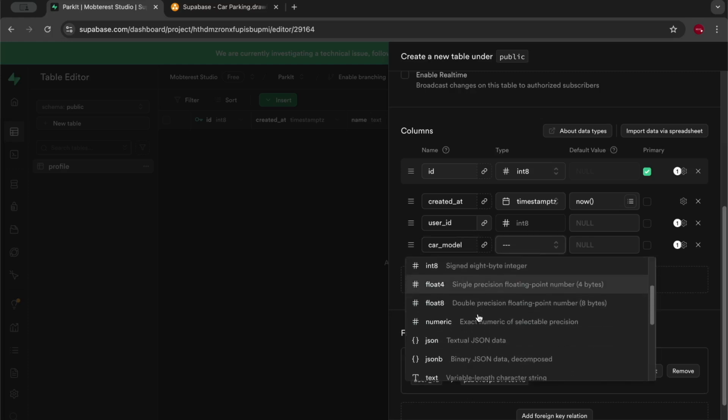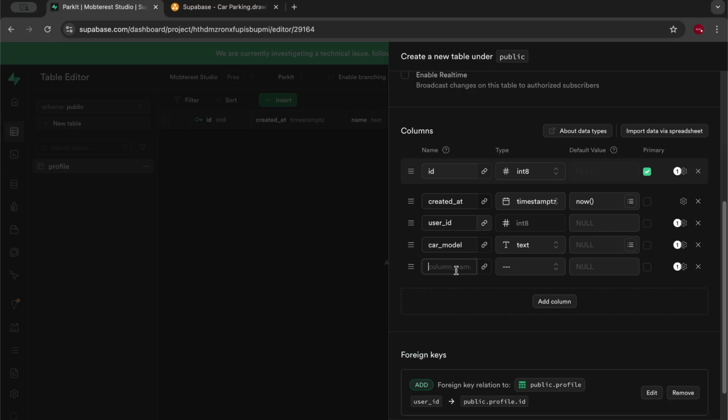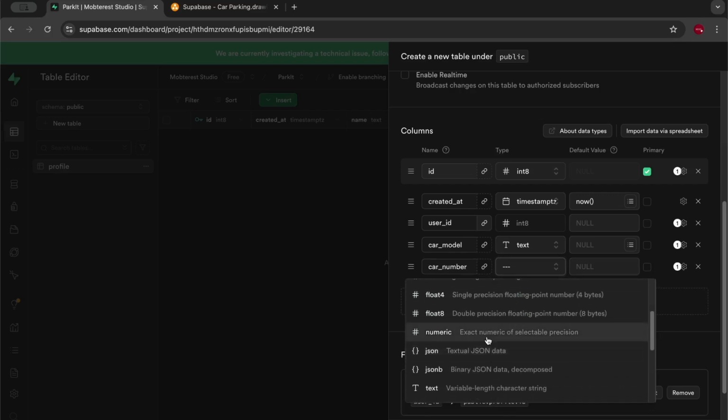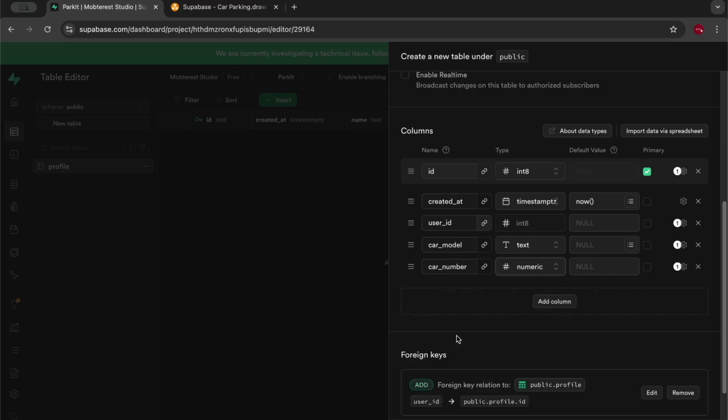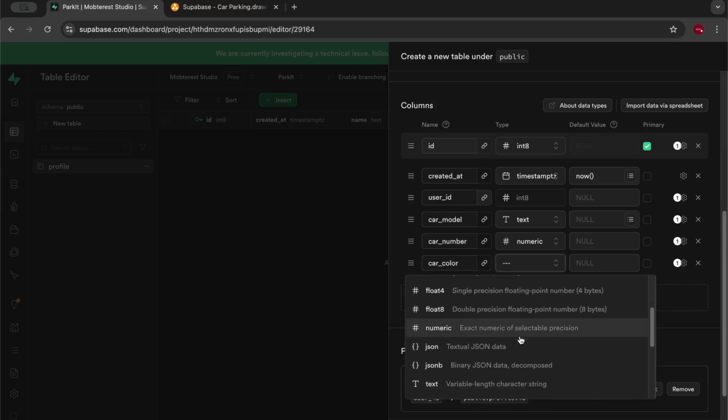and we'll give it a data type of text. It defines the model of the user's car. Next, we'll have the car number of data type numeric. You can change this according to how you set your car numbers wherever you are, but for this one, I'll just set it as numeric. Then lastly, we'll have the car color. I'm counter checking with the data schema, and then we'll just set it as text.